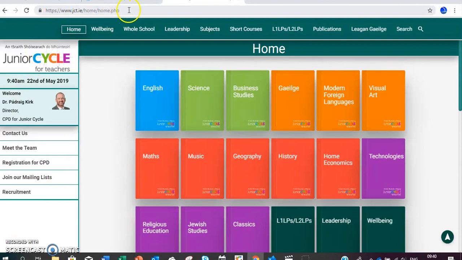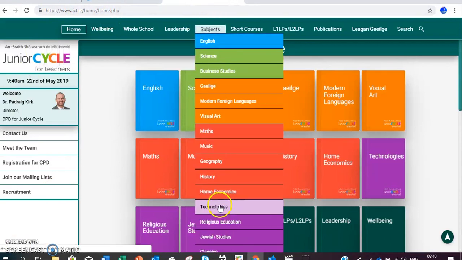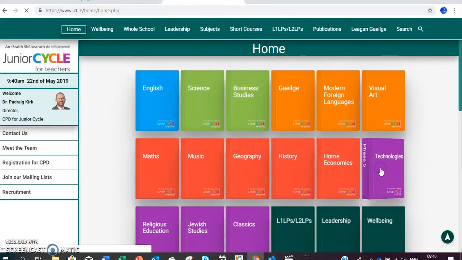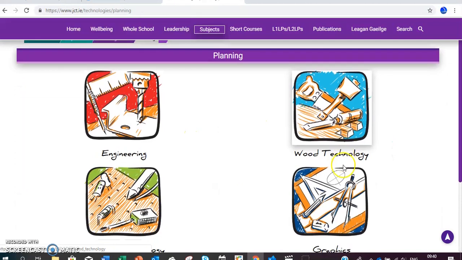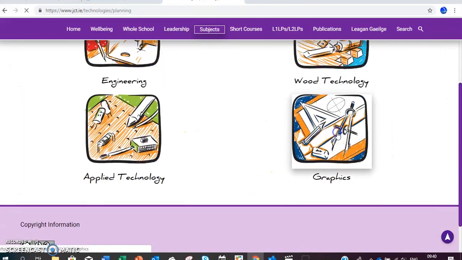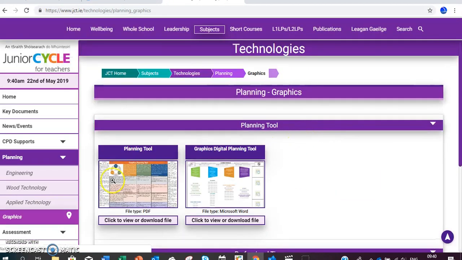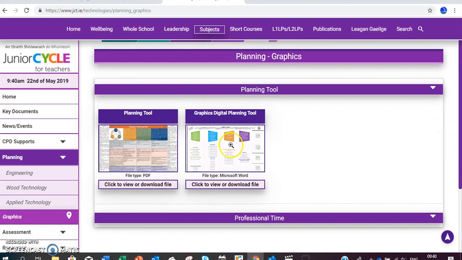Before we start working with the digital planner, let's look at where they can be found on the JCT website. Go to the home page and select the Technologies tile. Next you select Planning, and finally you select the subject, which is Graphics. Here you will find both the planning tool and the digital planner.